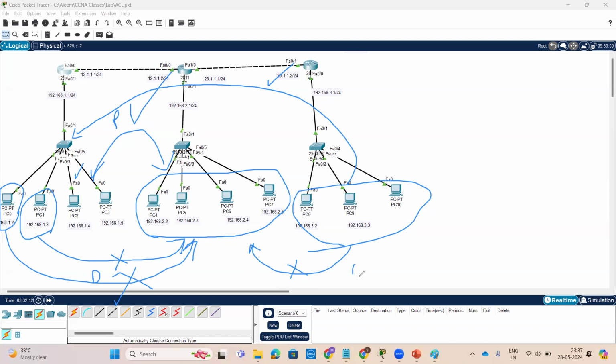Here I'm using standard ACL. The first example is standard ACL. We'll do extended ACL once we complete the standard ACL. Guys, our task is this. Do you have any doubts in our task? No, all good. Fine. Anyone? Fine.